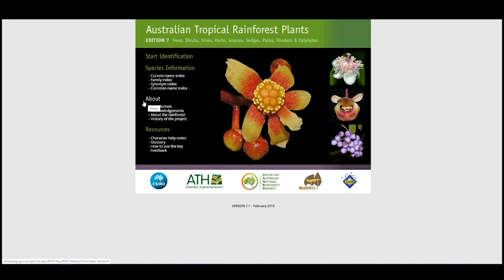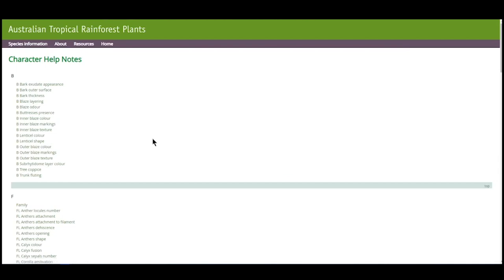First and most important of these are the character help notes. Click on that. And that leads you to character help notes. The Rainforest Key uses more than 160 different characters, also called features, to identify species. Here they're grouped in alphabetical order, all the bark characters followed by family, then flower characters and so on. You can access these help notes from within the program. So if you're not familiar with a particular character when you come across it in the key, you can look it up. For instance, let's have a look at the character for leaf apex shape.